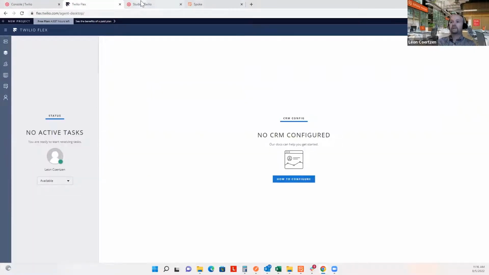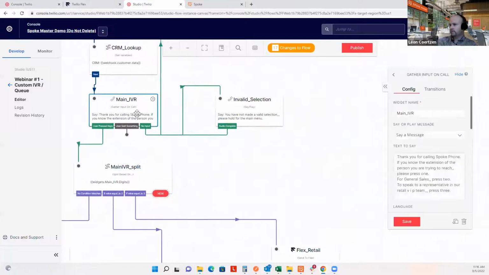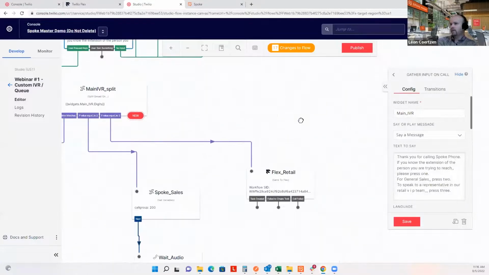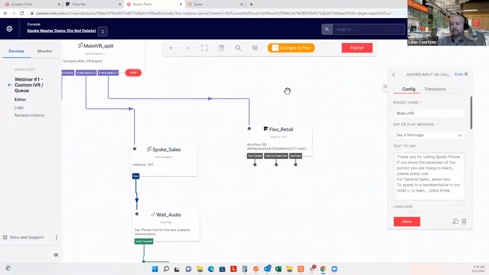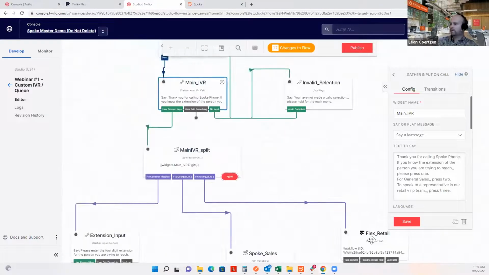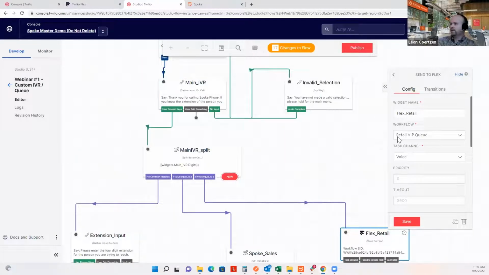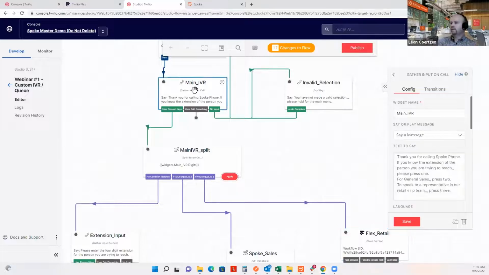Okay, so going back into my Studio flow. When the customer presses option 3, it's going to go to the Flex queue. The Flex queue is configured to the retail VIP queue. So one more test call.